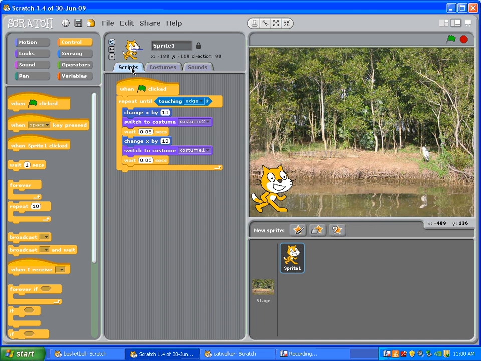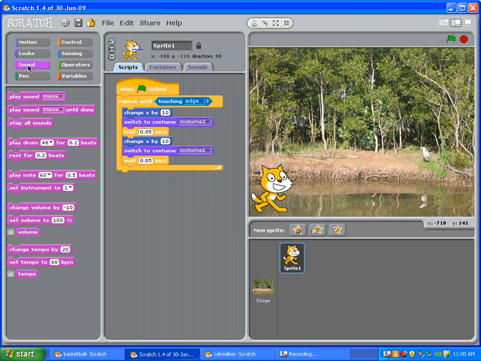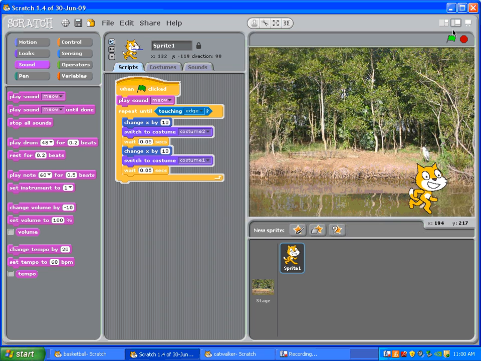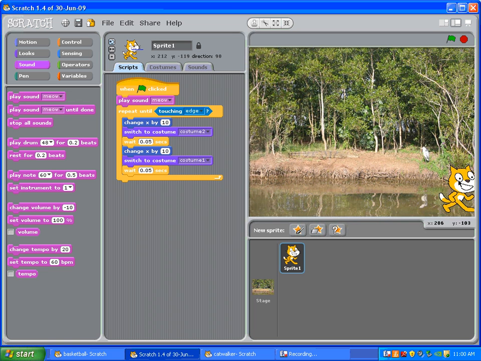So just to show you how to do that, just real quick, if you go back over here on the script side and click on sound, you'll see it already says play sound meow. I'm going to do this before it repeats. I'm going to add it right in here, right after I click the green flag. It's going to play the sound meow. So when I click the green flag, he's going to meow and walk. Hey, now he's touching the edge, he stops.